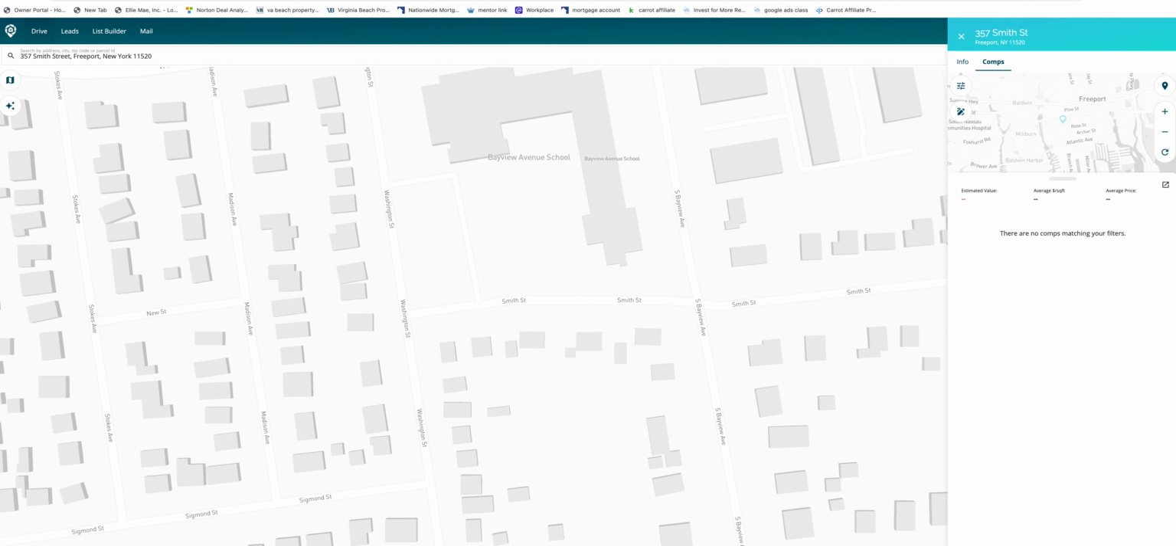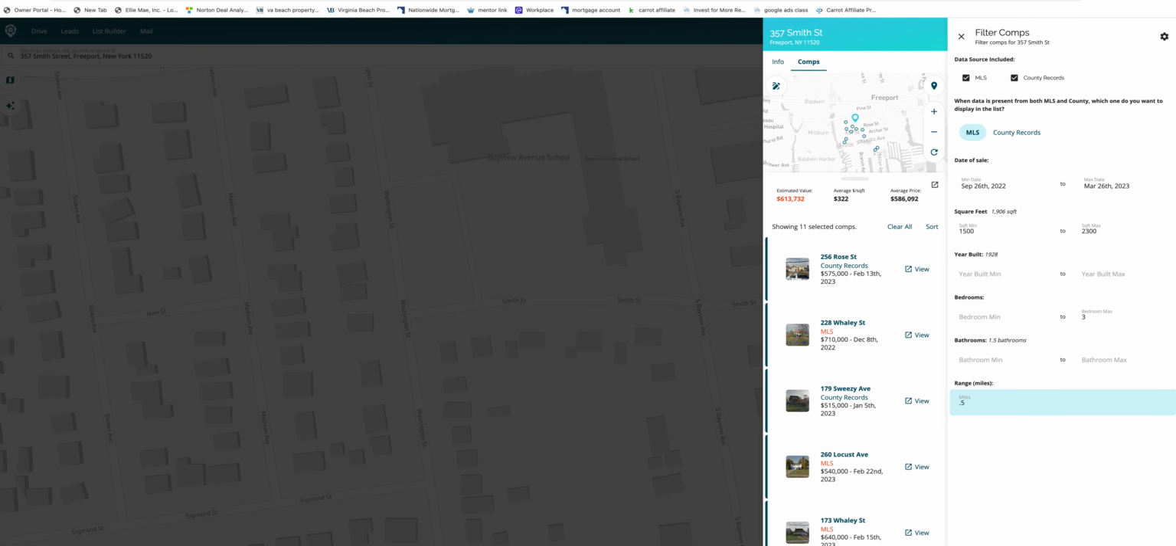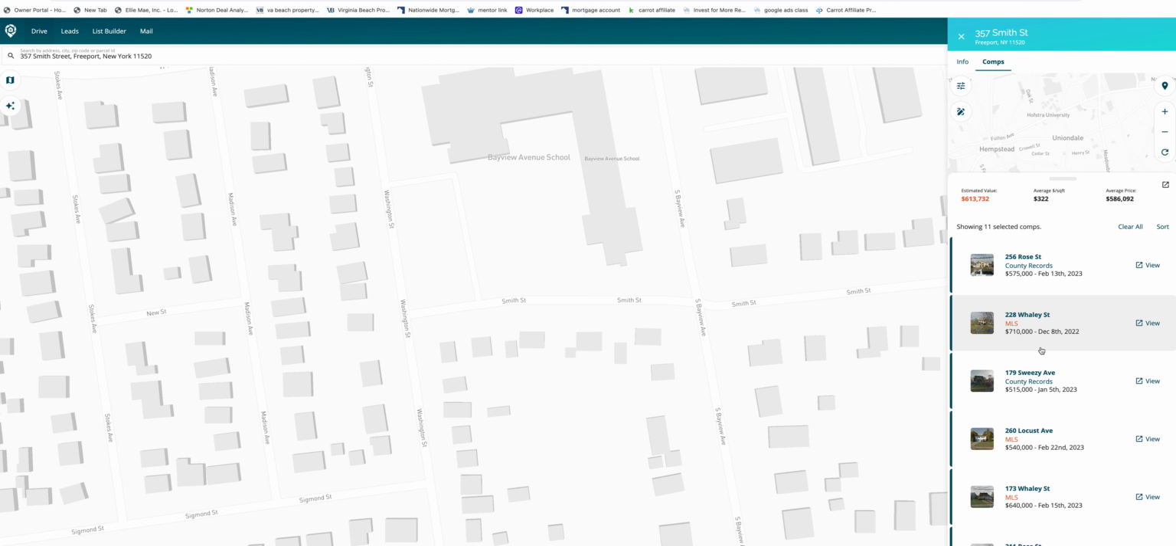And then we can bring this up here. And there's no matching comps to fit our filter. That means we probably have to go back. Let's go back to 0.5, right? So you can see how this is pretty easy to do. So now within a half mile, we have some comps. We have Rose Street and Whaley and Sweezy Avenue.